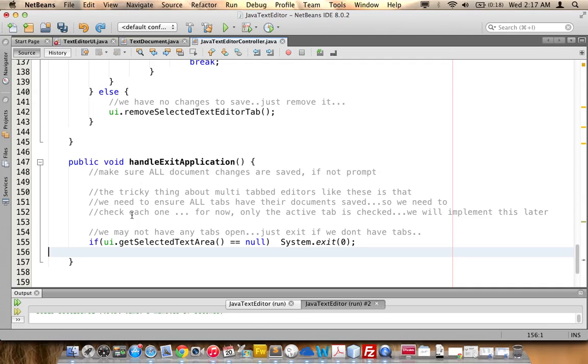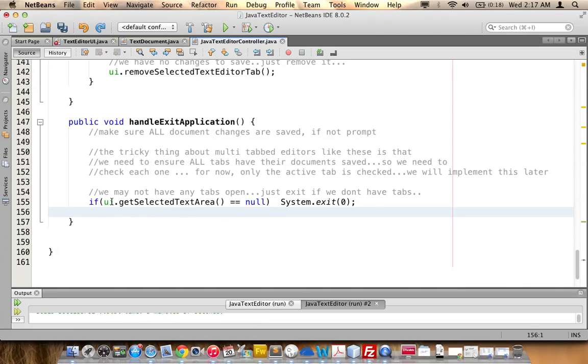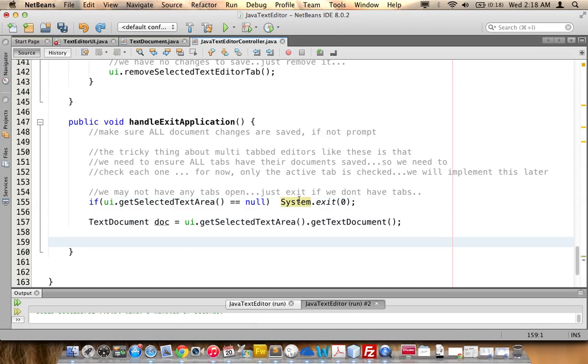But for now, just for simplicity's sake, we're going to consider just the active tab, and implement that additional feature later. So in this particular case, we're going to say, if we have absolutely no tabs, then go ahead and exit. That's what that line is saying. Then, if we got this far, that means we actually have some tabs.